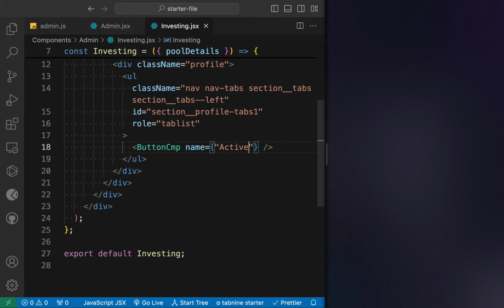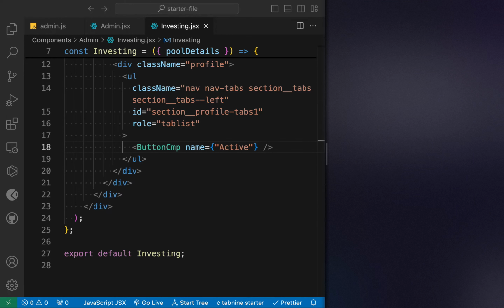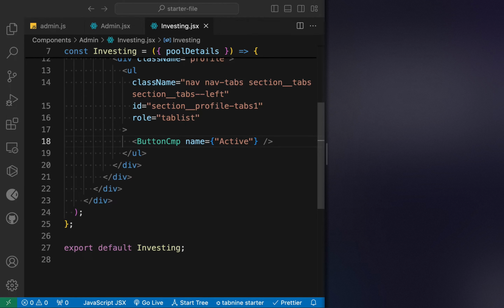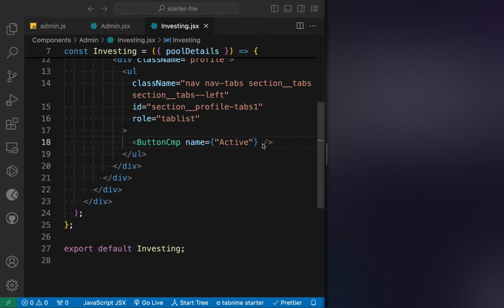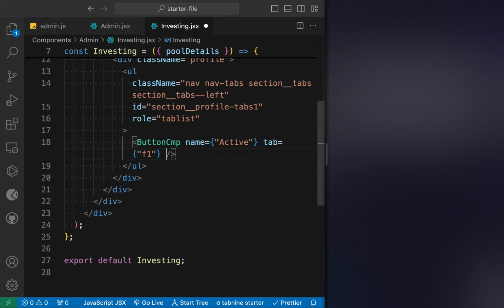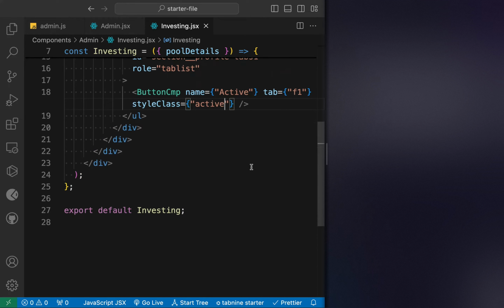In this component we're going to display all the activities happening in our smart contract, like claim reward, withdraw, that's all. So we have the name. Let's come back to the investing and you can see the component is reflecting fine. Now we have to give the tab ID. It will be called F1, and we'll have our class. So we'll say style class, active, and save it. That's the only component we're going to have here.